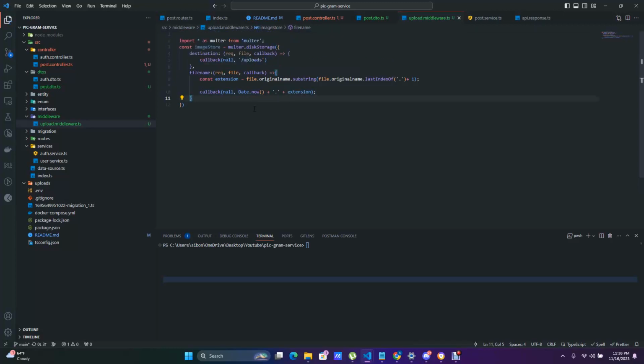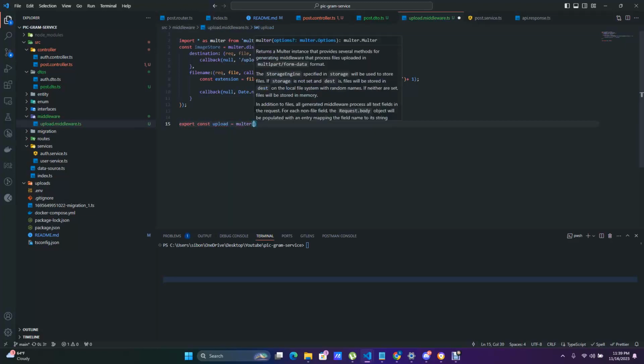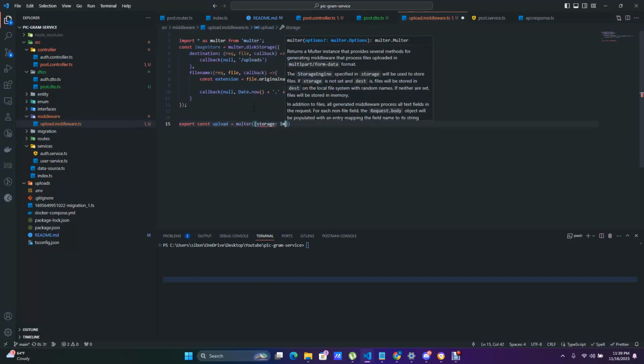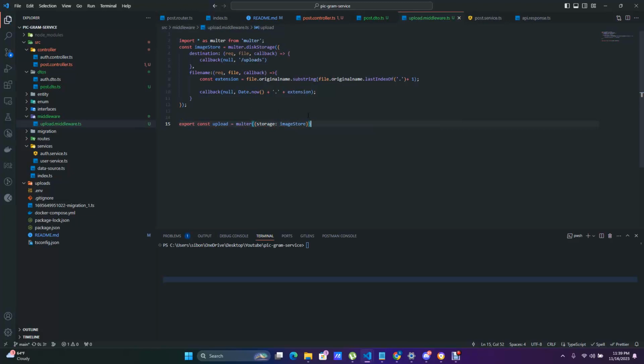Okay, let me just format this properly. Alrighty, so now we can just export our upload constant, and then we'll just say this is our upload, and we'll just call in this Multer, and then we'll just say our storage is set to our image store, right? So this is actually the storage we've set up over here, right? Okay, then we are done with our actual setup of our upload middleware, right?